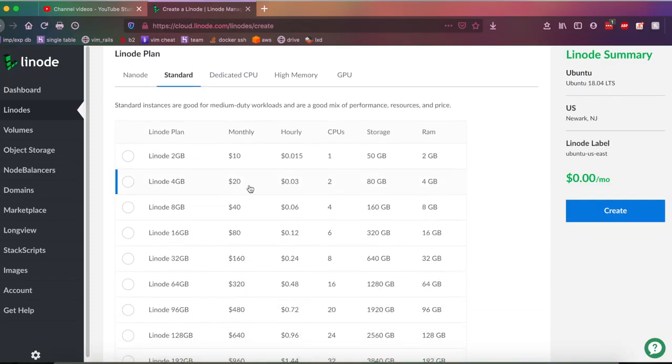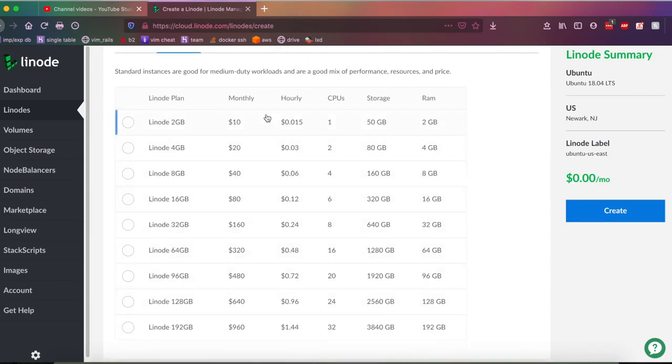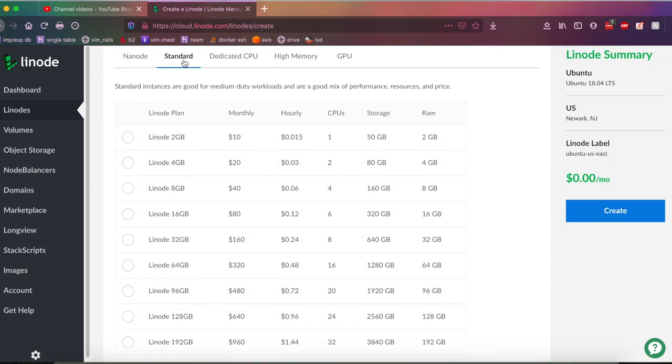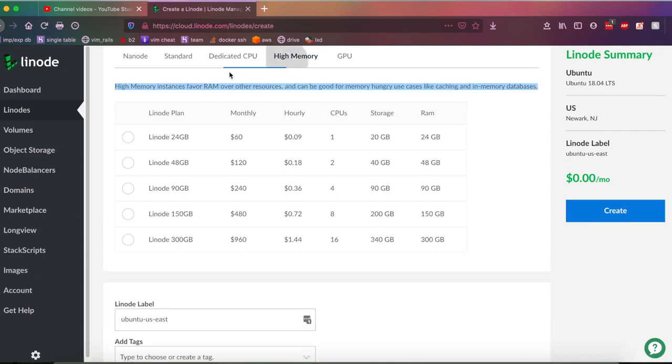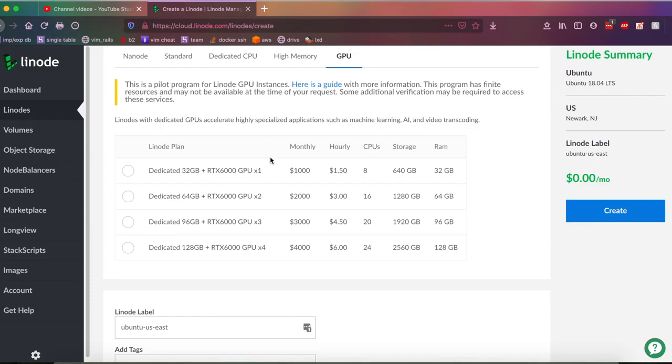Going down, we're going to see a list of plans here on Linode. And as you can see, these are the standard plans. They also have dedicated CPUs. That's going to be for, as you can see here, full duty workloads. They got high memory VPSs here, high RAM usage, whatever. And yeah, they also have GPUs to accelerate highly specialized applications such as machine learning, AI, and video transcoding. So yeah, you're going to want to choose the option that best fits you.